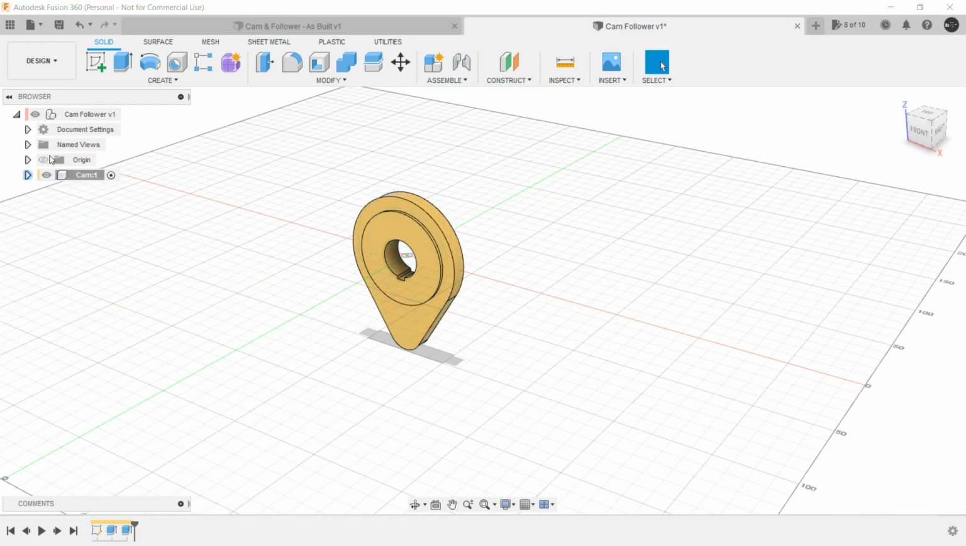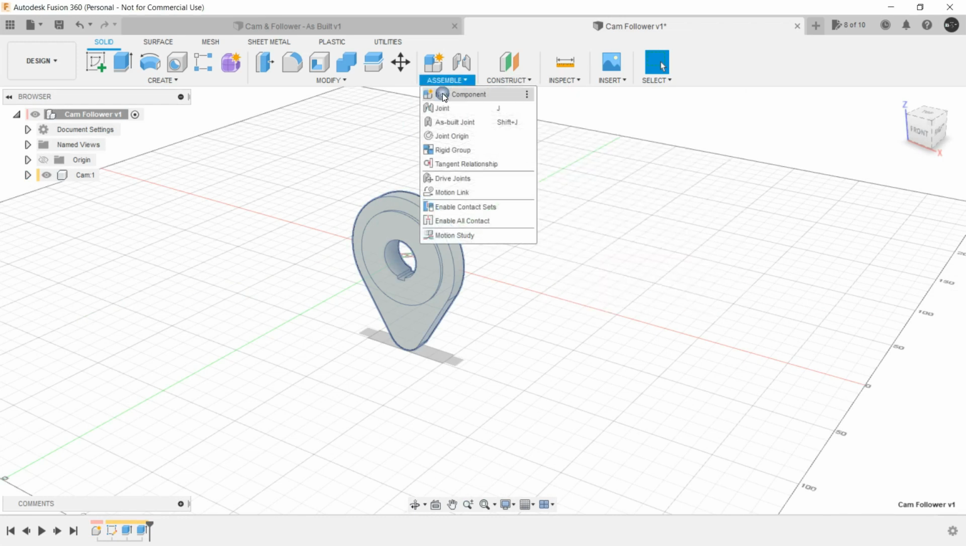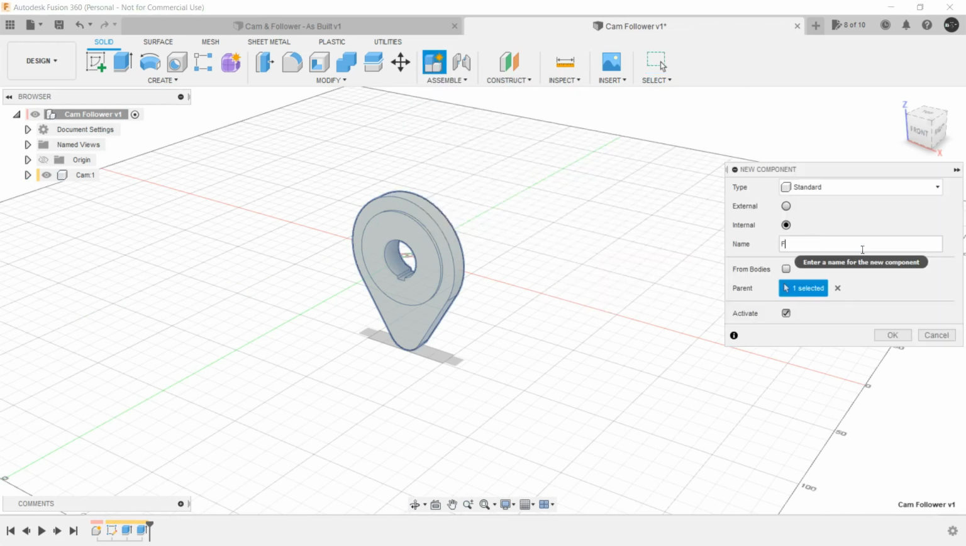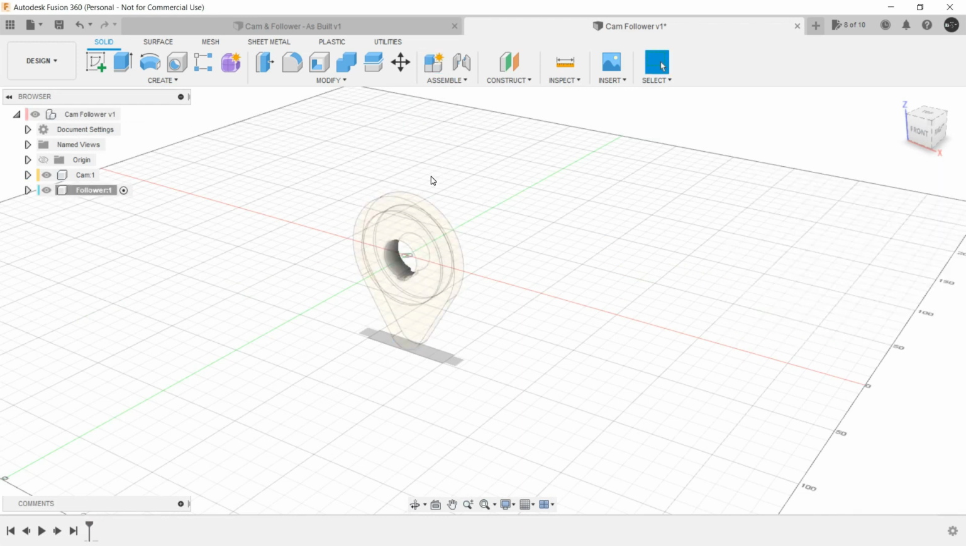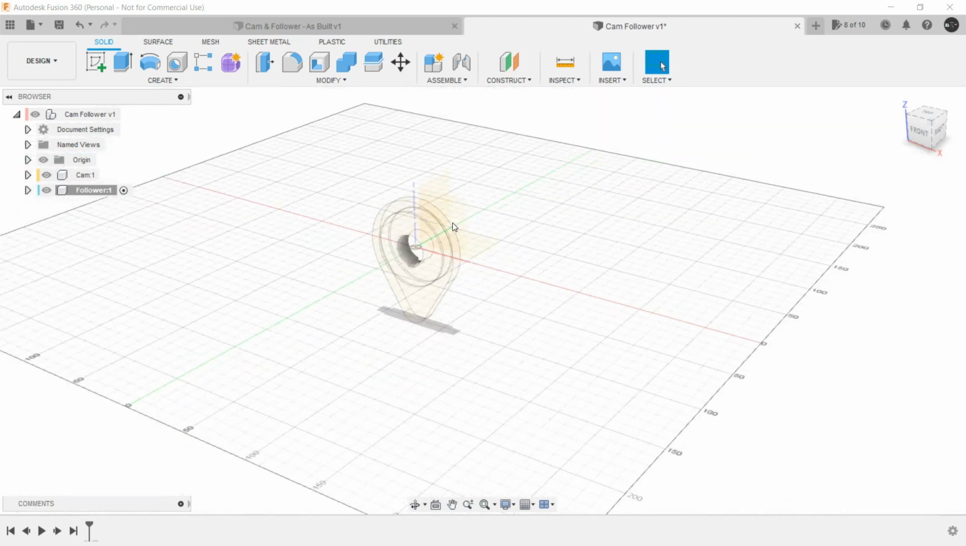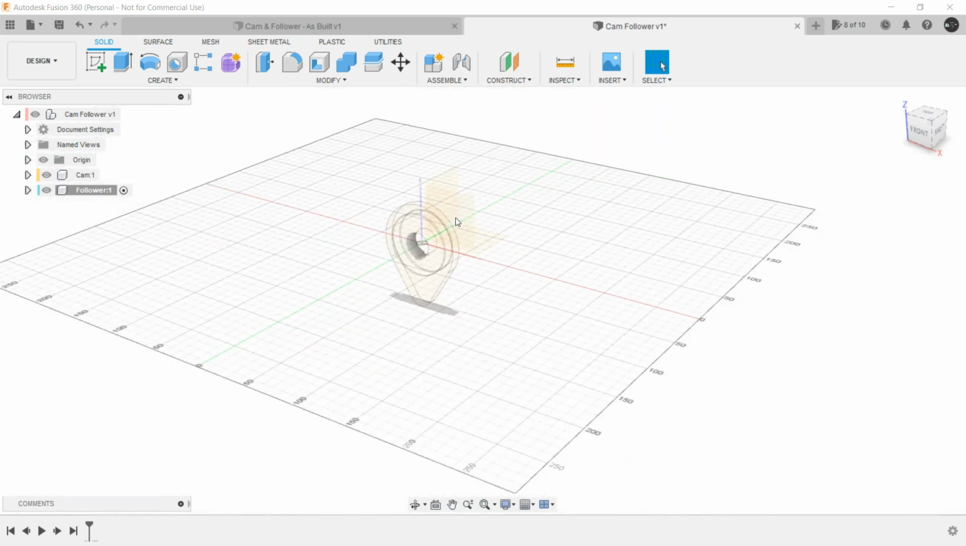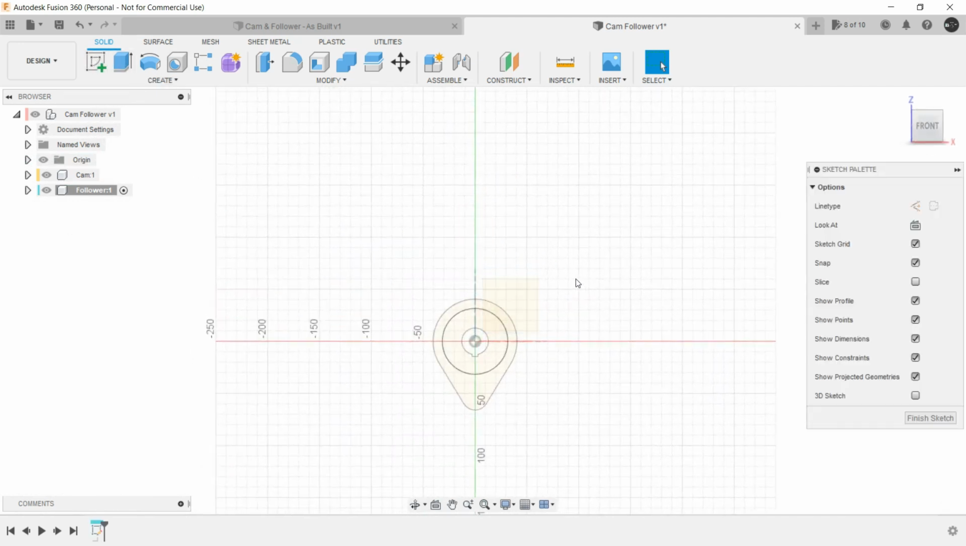Just hide the sketch, activate the head assembly, and create a new component. Let's name it follower. Now for this one, we have to select the origin again. So just show the origin. This is very light in coloration, so you have to be very vigilant here. Select this particular plane on which we have created the earlier component, and then create a sketch.